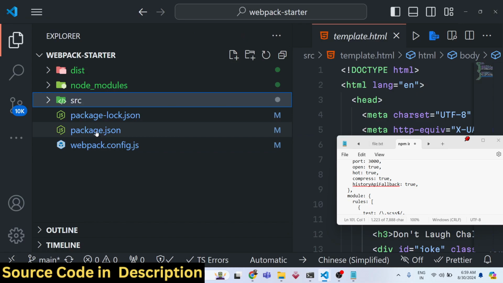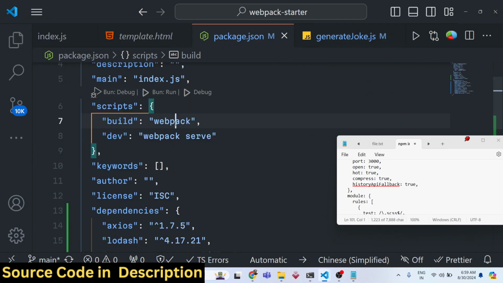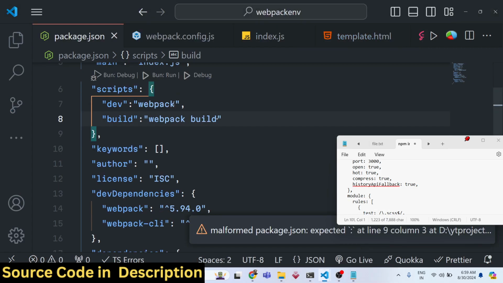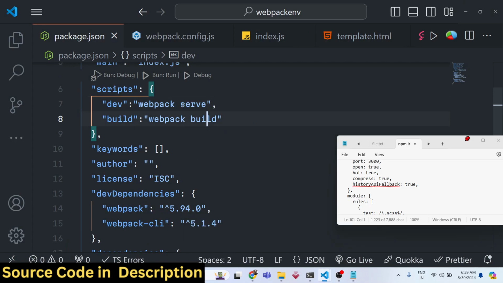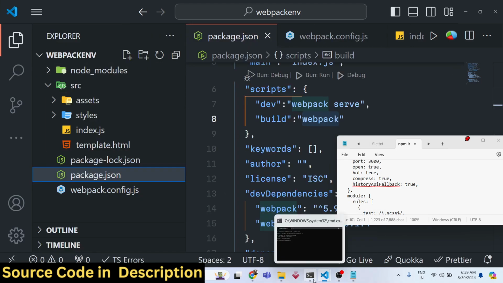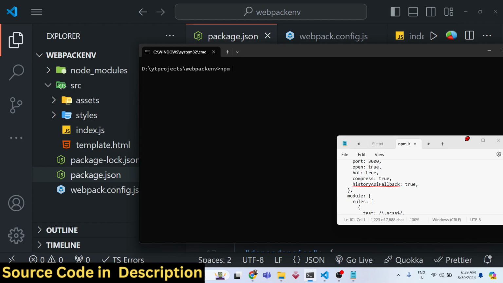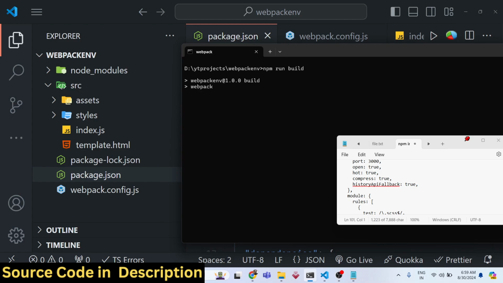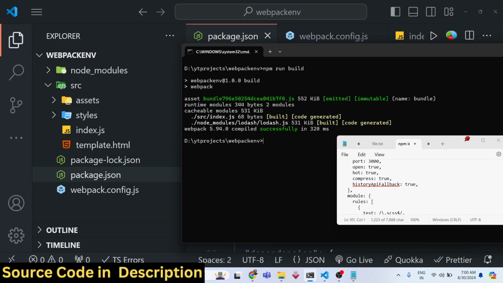Let me cross check. So yes, for the development it is webpack serve, and for building the project, you will simply say webpack, that's all. If you now execute the command npm run build, you will see on the left hand side it will create a dist directory. It will compile all your code. For the very first time it will take some 5 to 10 seconds.